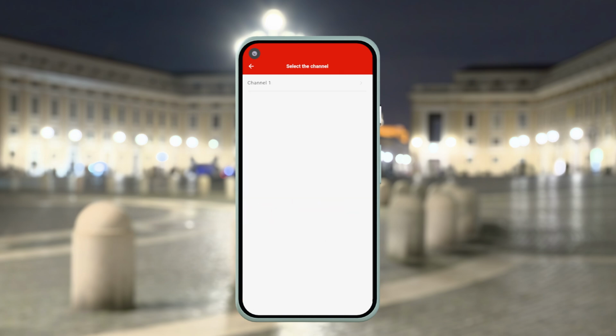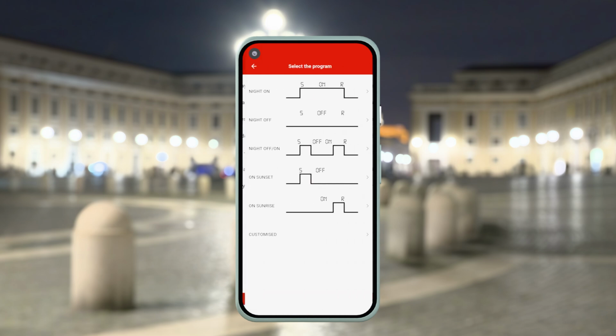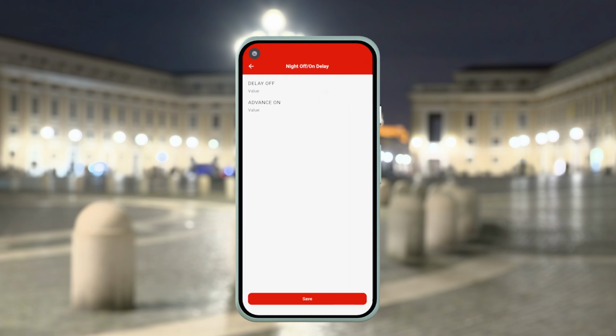Choose Channel 1 to continue programming, then select Advanced Weekly from the available options. Now select, from the proposed weekly options, the nights on which the load should be active. Now choose the desired program from those proposed. If the program with delays has been selected, now set the desired delay and advance minutes.